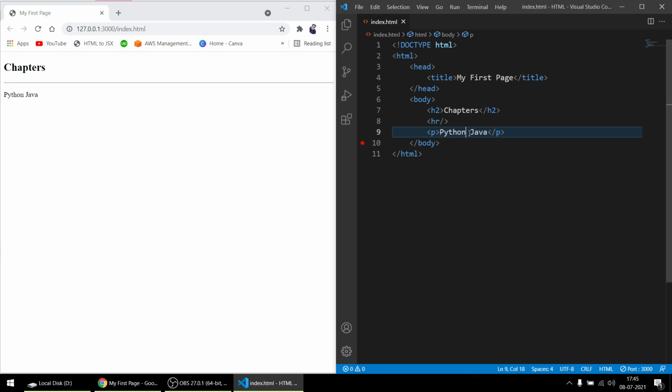So for breaking a line in a tag or in HTML, which doesn't support line break, you can do br, which is for break line. This is also a self-closing one, so you have to self-close it with angular brackets and save it. So Java comes in another line. Python, go on, br will say go on to the next line, and Java. So now whatever you write here will be on the second line.